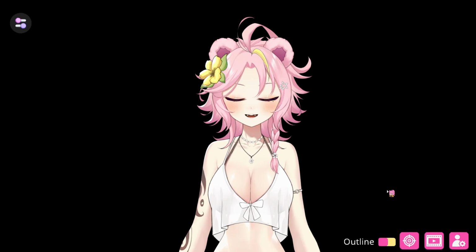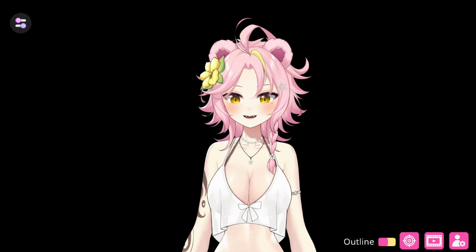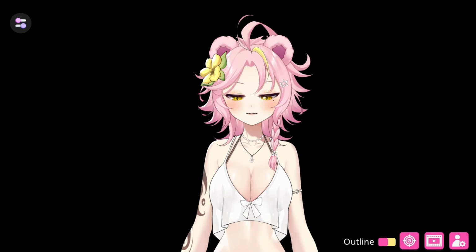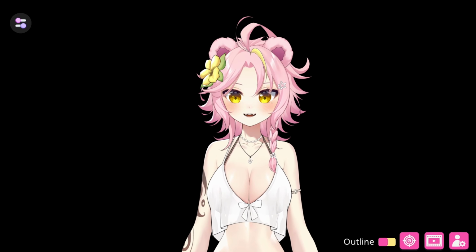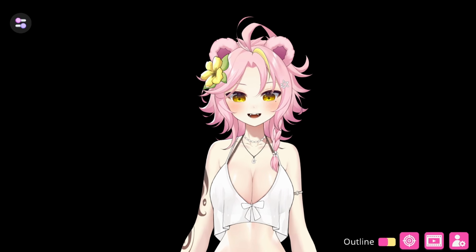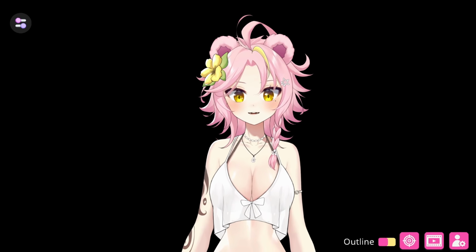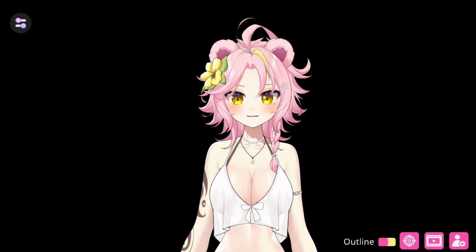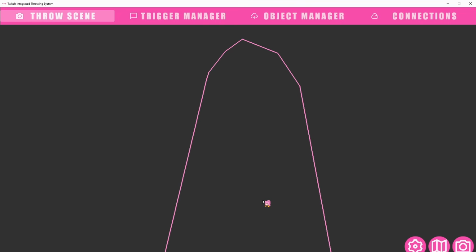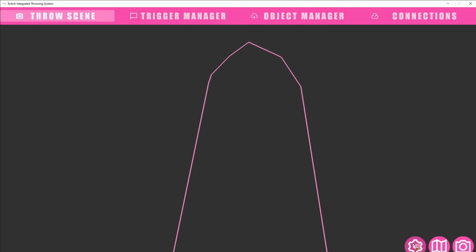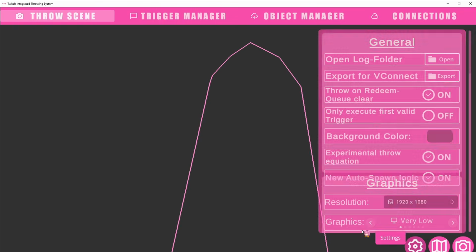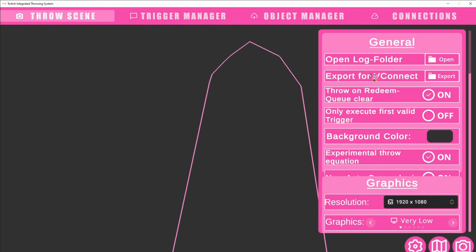And while we are already on the topic of exporting things, I just want to mention this as well. For those of you who have been using Twitch Integrated Throwing System, you can actually just export everything from TITS into VConnect. So let me quickly show you how. First we go over to TITS. This is our classic TITS interface, and we click on the little settings wheel. And right here you can see export for VConnect. So we just click that.